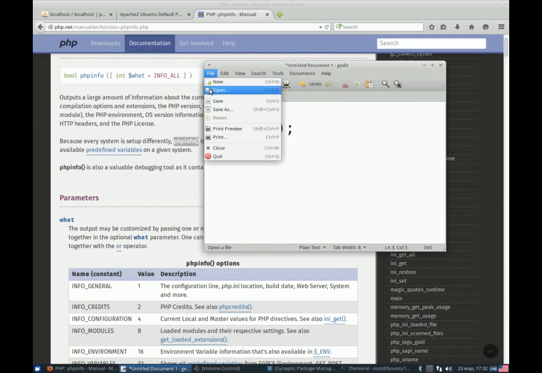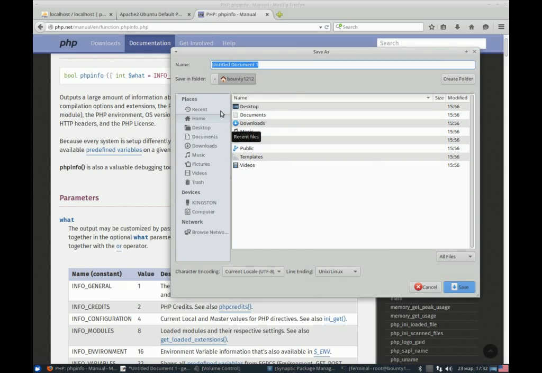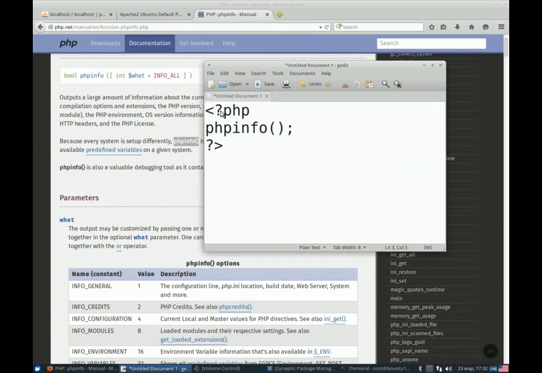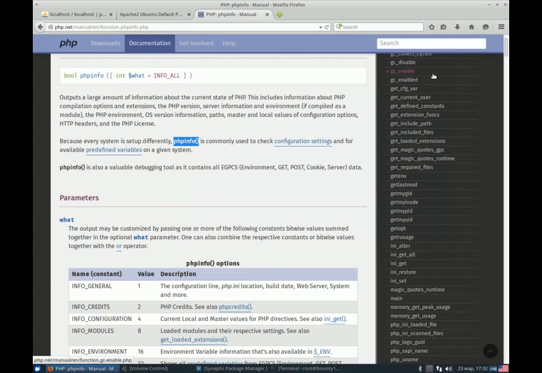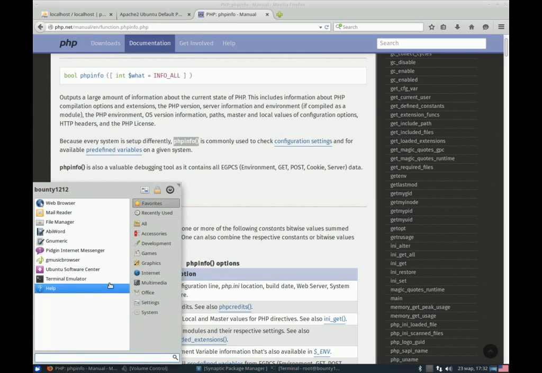Save it like info.php, press enter. Next, close. Go to this, it's Thunar, file manager. Go to file manager.